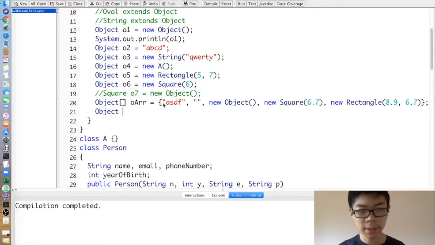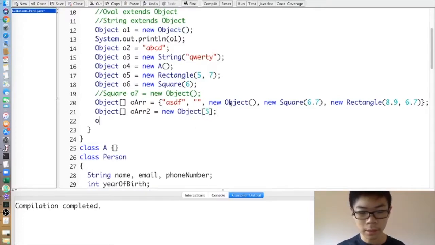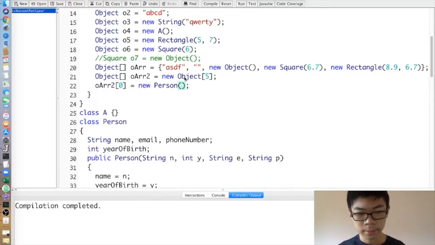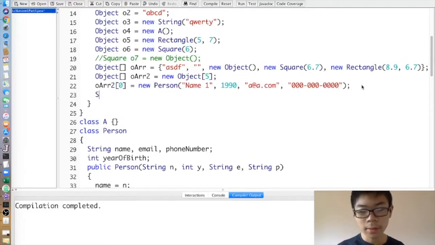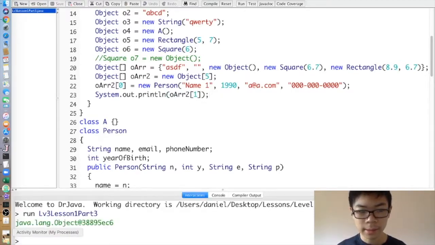Now, what happens if we do, for example, that? Of course, we can fill this array with objects. For example, OAR2 of 0 equals, say, new person, like that. And it'll work. However, what about the other ones that I haven't filled in? So for example, like that. It turns out it'll be null.